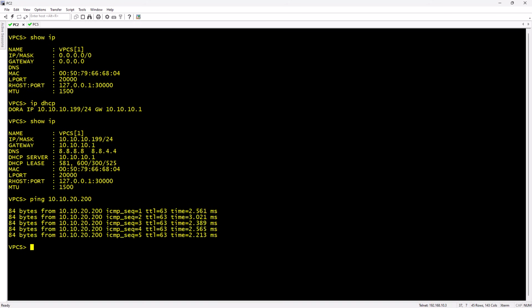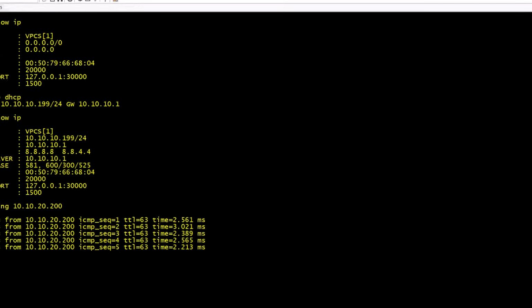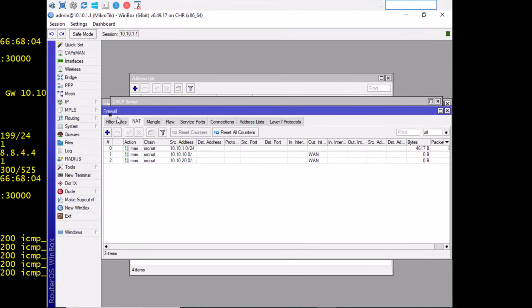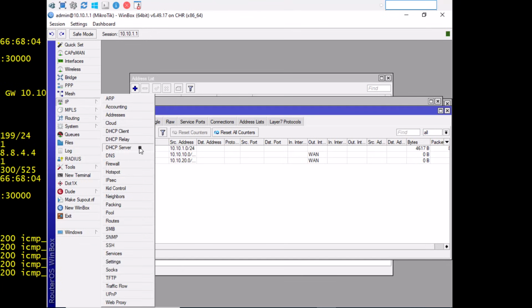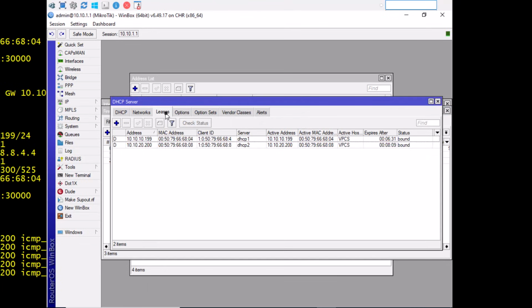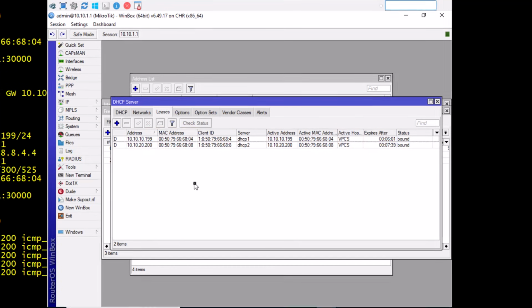Now go back to our MikroTik firewall and check the IP leases to our DHCP clients. Go to IP, DHCP server, and then the leases tab. Here you may check the IP leases to DHCP clients residing in VLAN 10 and VLAN 20. Now our internal VLANs, IP addresses assigned to VLANs via DHCP, and Inter-VLAN routing, everything is working skillfully.